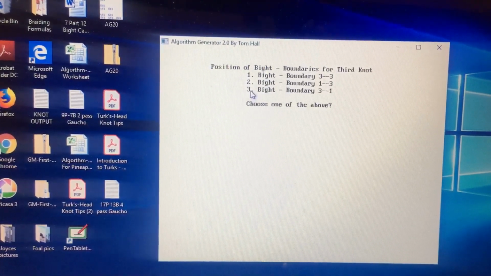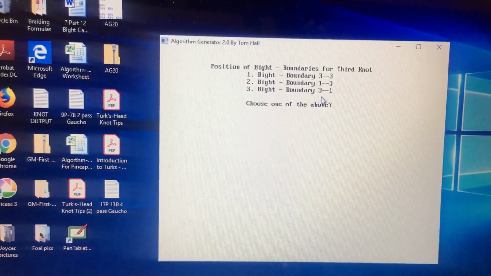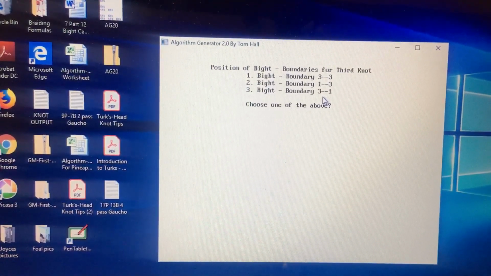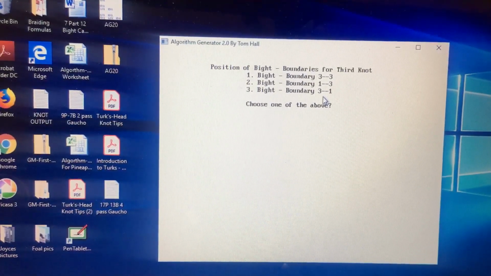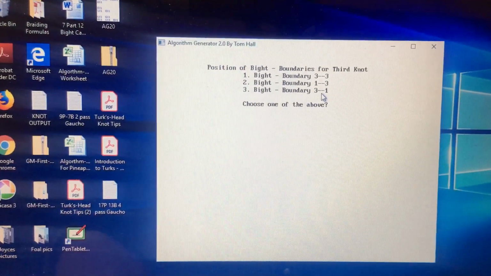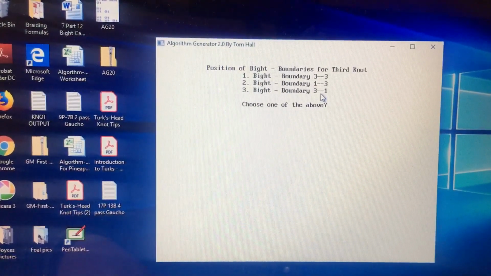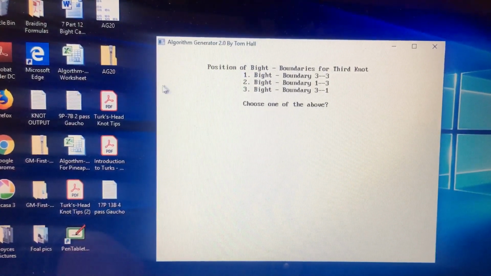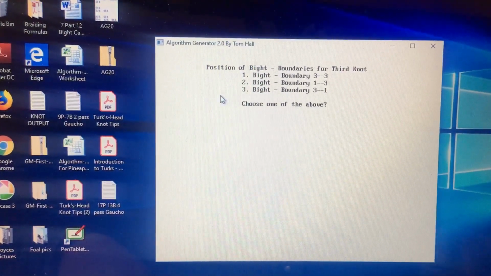Now, on number 3, this is the one that I usually use. I like to put my left hand bites on the inside of the knots that are already tied and go out the top or the right hand side of the knot. So that is what we're going to select, number 3.